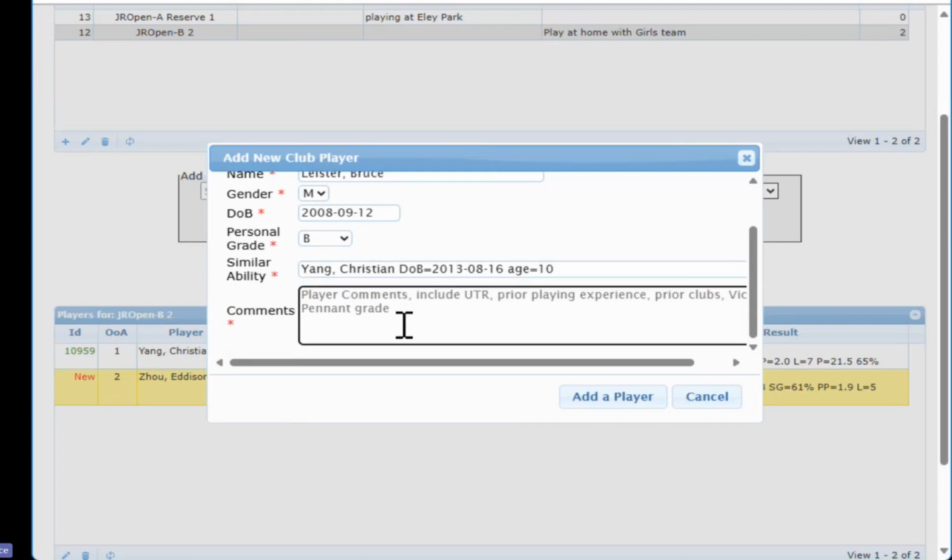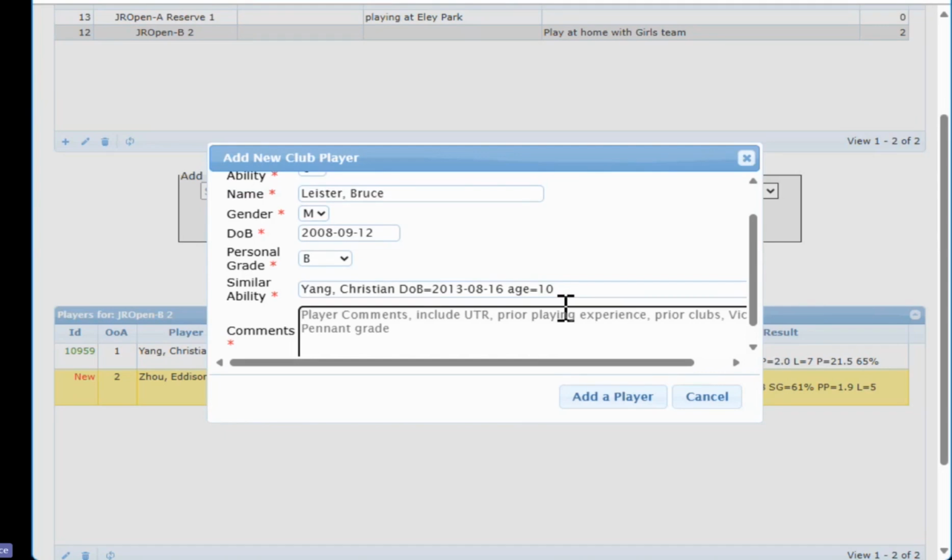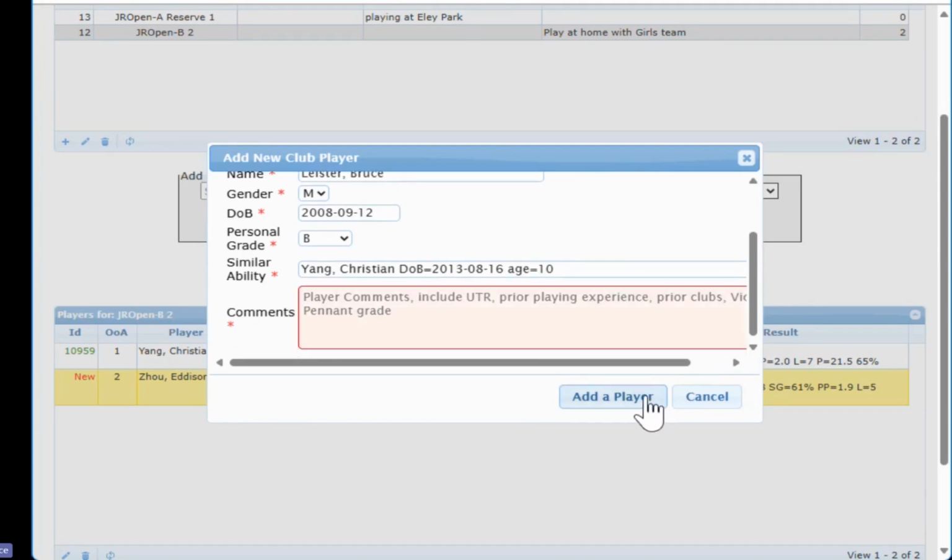And there's also a comment to put in some more details about where he's played before, if he has a UTR, what his UTR is, if he's played from other clubs outside of Waverley, where they are, whether he's played pennant, all sorts of things like that. You go along and do that, and then you add the player.